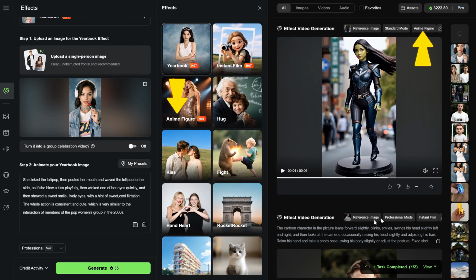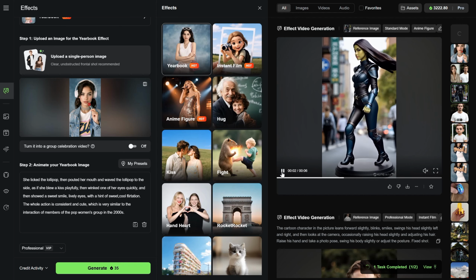For the anime effect, it also has sound, and it generated a 6-second video. Looks pretty cool.